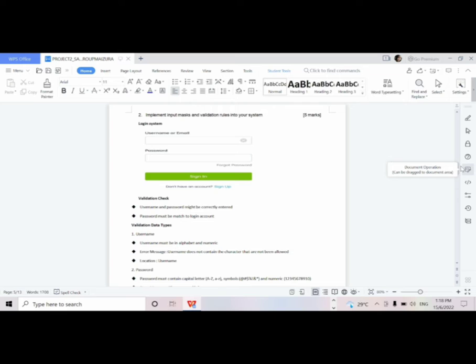So number 2 is implement input masks and validation rules into your system. So this is the login system, where you must put your username or email and password. For the validation check, the username and password must be correct, and the password must match to log in to the account.